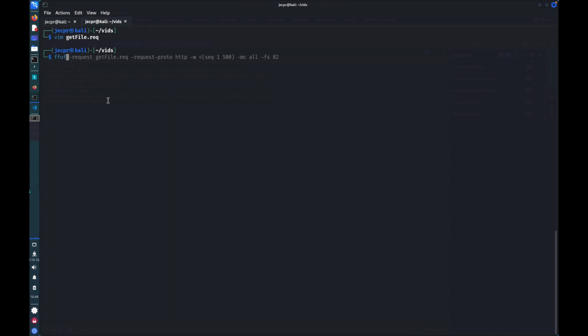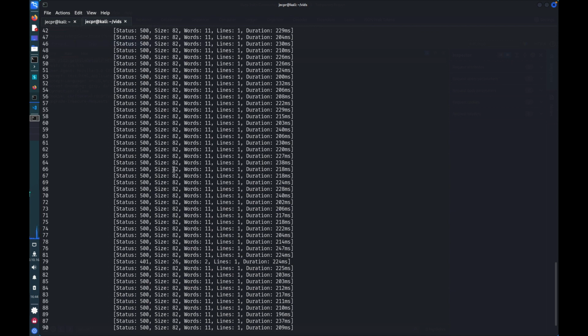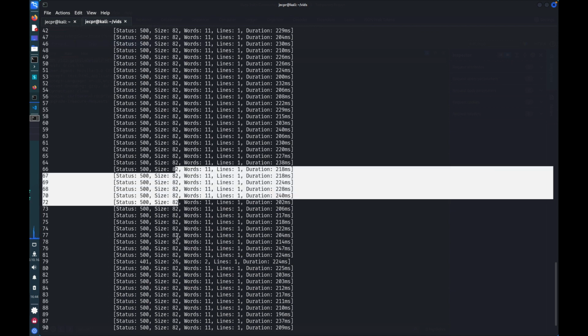I'm going to use a tool called ffuf, fuzz faster u fool, and I give it the request file and the request protocol, because otherwise it defaults to HTTPS. The word list I'm using is a sequence of numbers 1 through 500, and I will use MC as match code, so it's matching on all status code responses. If I send that, I can see that almost all responses are coming back with a size of 82.